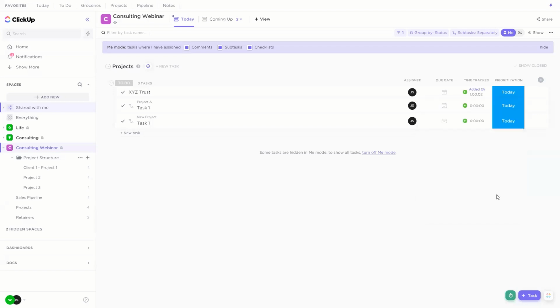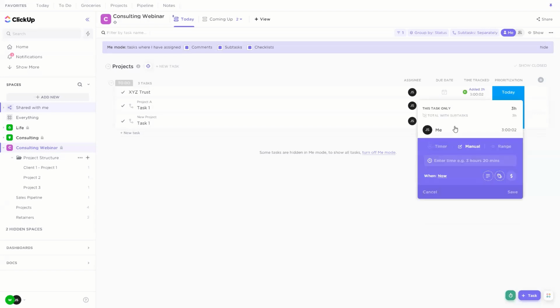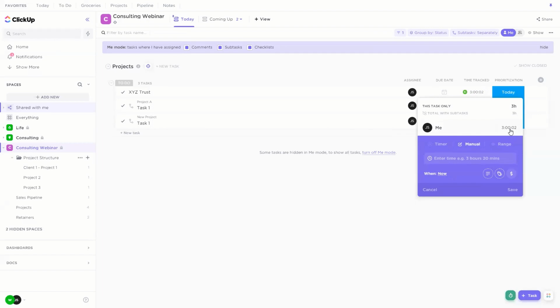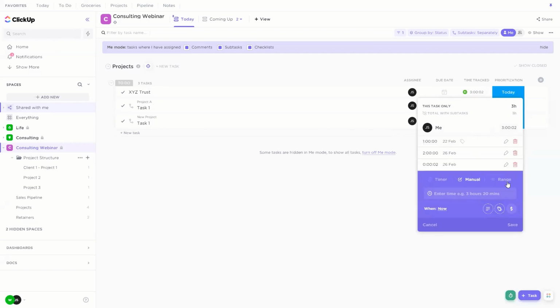And I can save that. And we'll see here, it just keeps adding these individual instances of time tracking to my name, but it also summarizes it. Or we could do a range. Okay, so I started at 7:33, I finished at 8:21, and it will calculate the exact amount of time. Very similar to manual, it's just a different way of entering it.